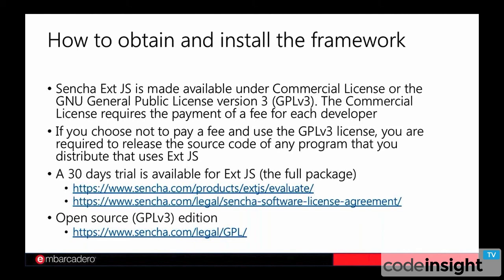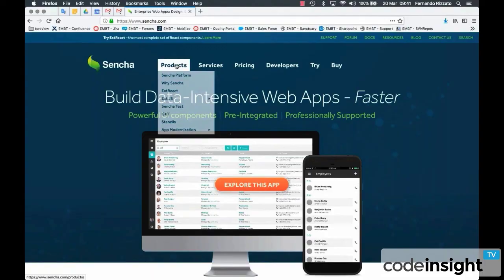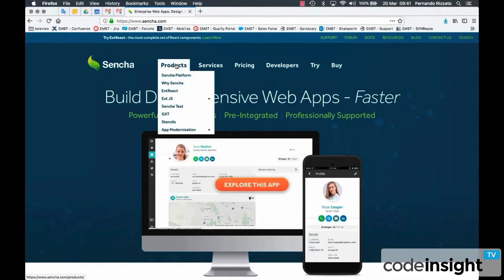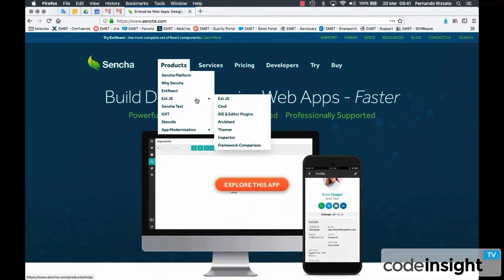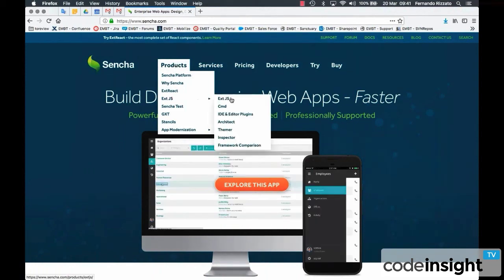So let's explore this a little bit more. If you go to the Sencha homepage, under the products menu, and then ExtJS, as you can see, Sencha ExtJS is more than just the ExtJS framework.